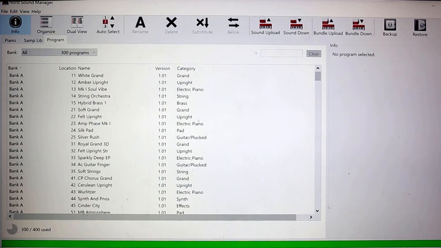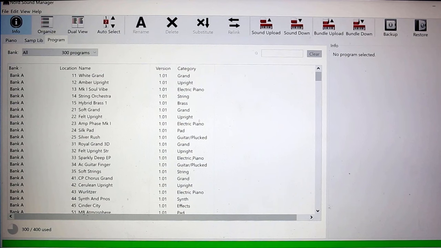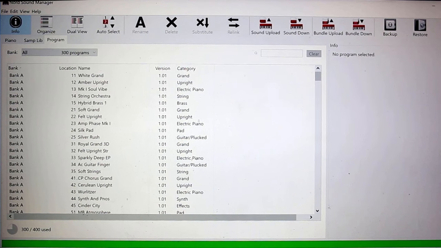The Nord Sound Manager software enables you to easily organize and back up the memory of your Nord instrument. Providing you've installed the Nord USB driver for the Windows operating system and the Nord Sound Manager software, let's now connect to the Nord Piano 5 and launch the Nord Sound Manager. What you see on the screen now is the Nord Sound Manager.